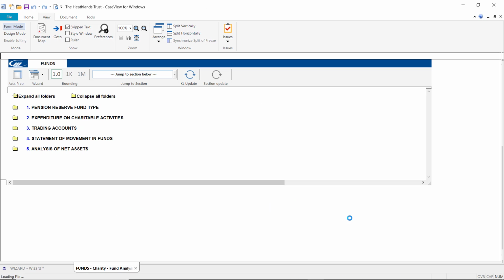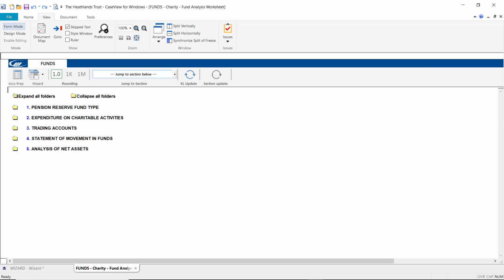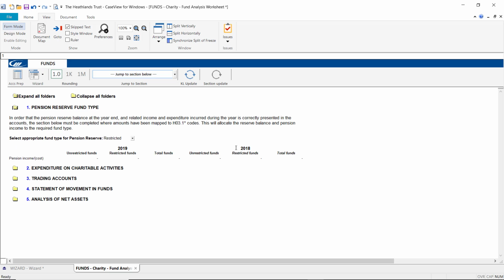Here you will see the 5 sections of the funds analysis. You can select to expand and collapse all sections here. The Pension Reserve section will allow you to allocate the pension reserve balance and pension income balance between unrestricted and restricted funds, or both fund types, using a drop-down and input cells provided.